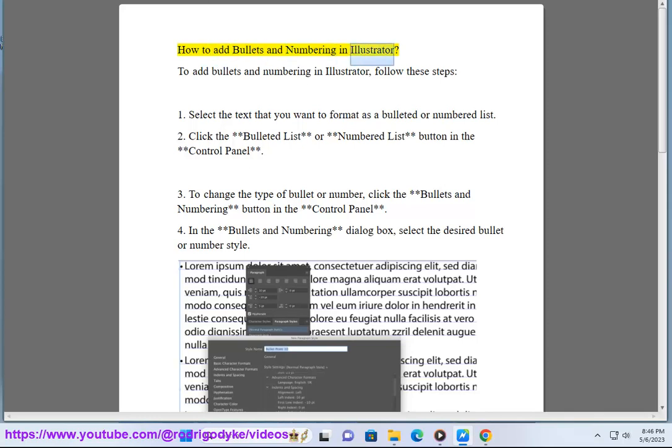How to add bullets and numbering in Illustrator. To add bullets and numbering in Illustrator, follow these steps. 1. Select the text that you want to format as a bulleted or numbered list.